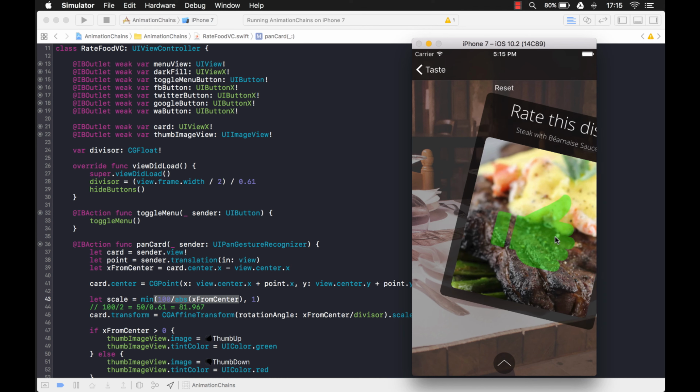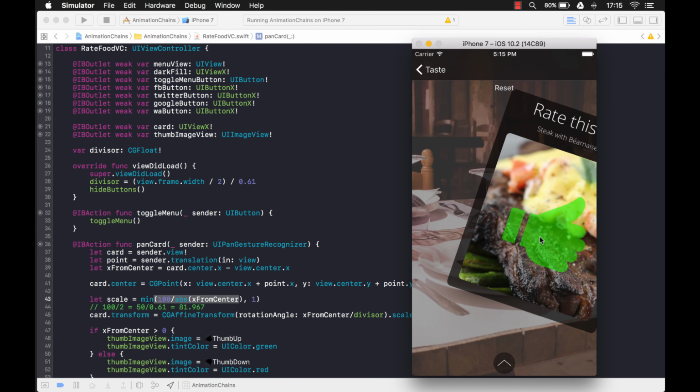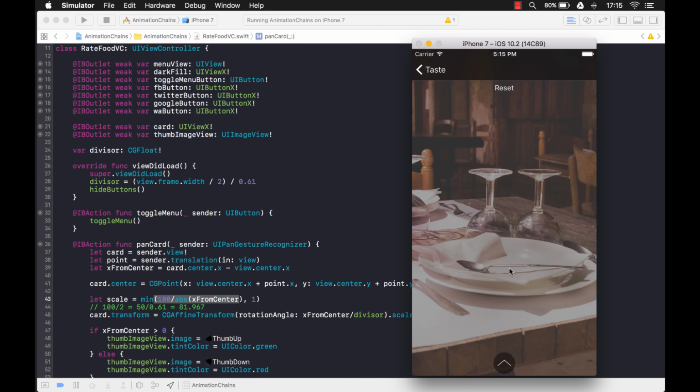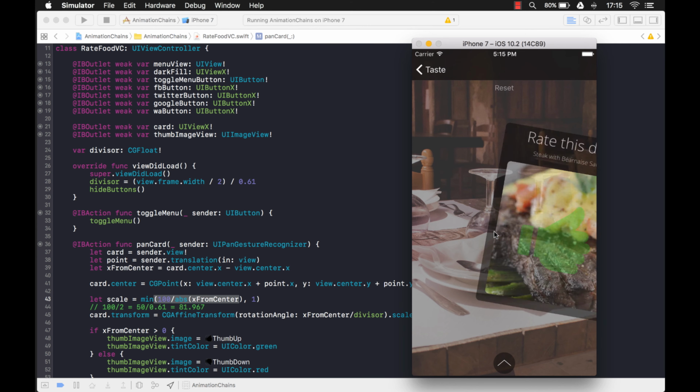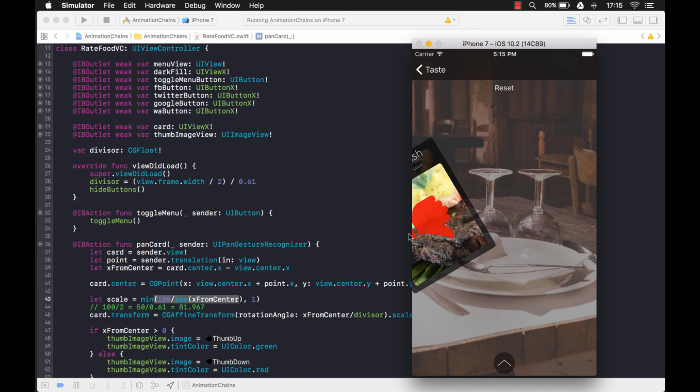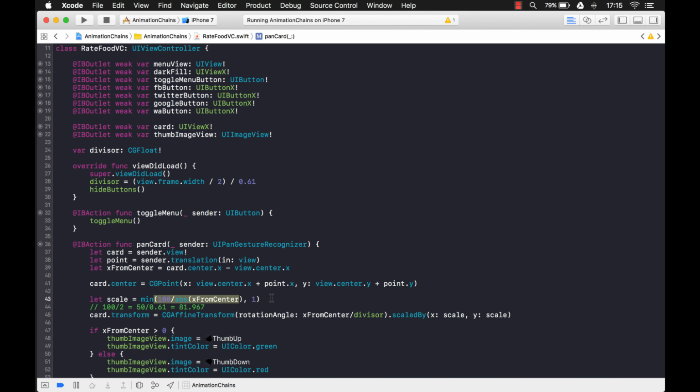Okay, go past 100. So it must be right here, because you notice at this point it starts to get smaller and smaller and smaller until it goes off. And on this side, it starts to get smaller and smaller until it goes off. And there you go. So that's how you make it smaller as it goes off.